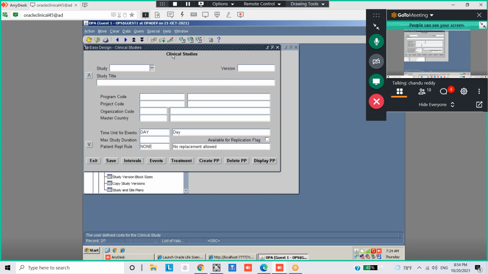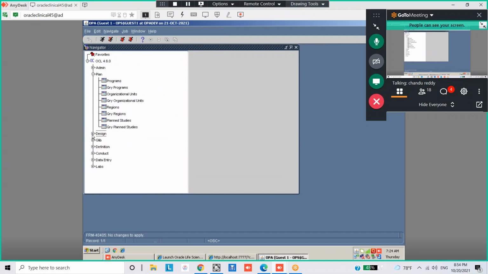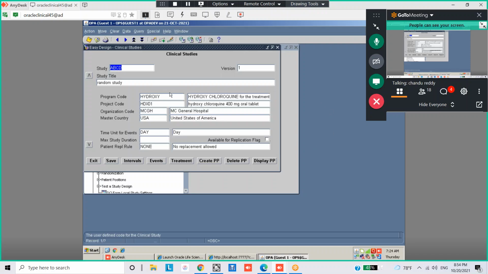Okay, so where do we create the study? Can you re-navigate again? Sure. Exit. Right. So in the design, studies, easy study design. Design, studies, easy study design. So you can go to data, insert record.